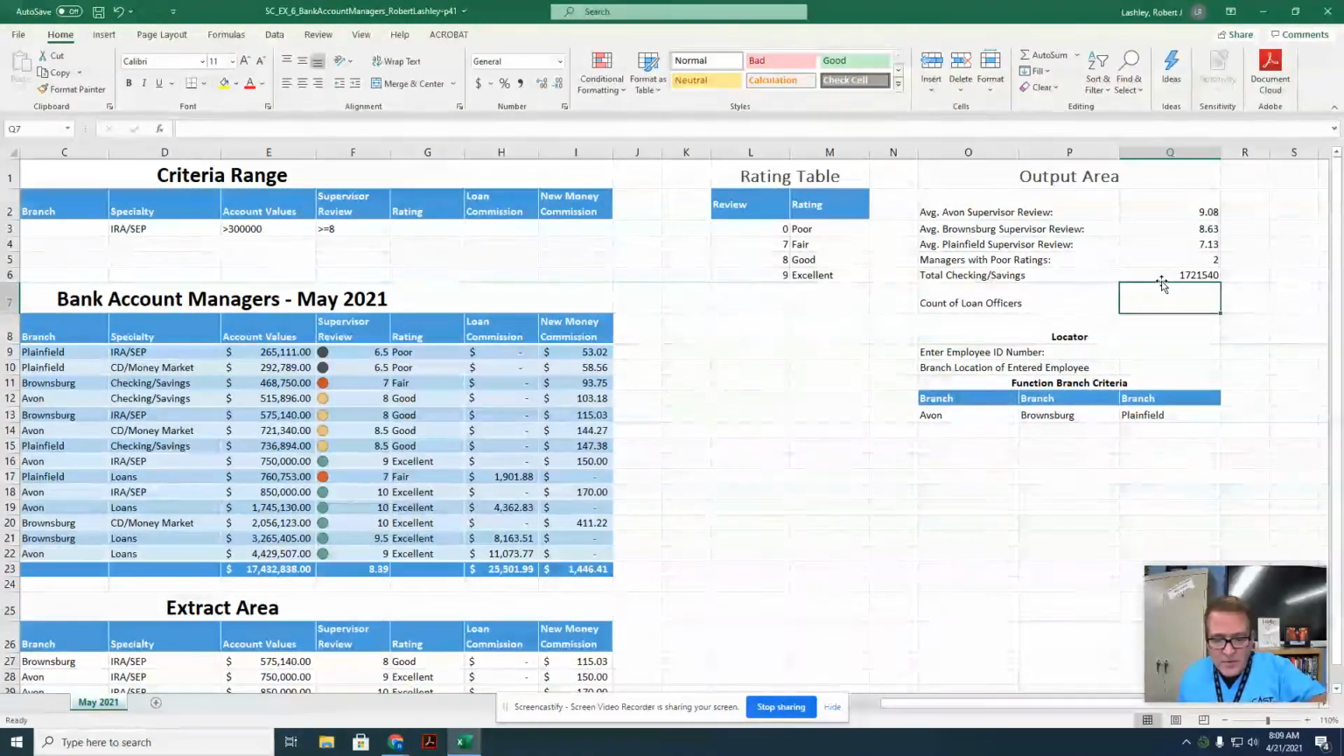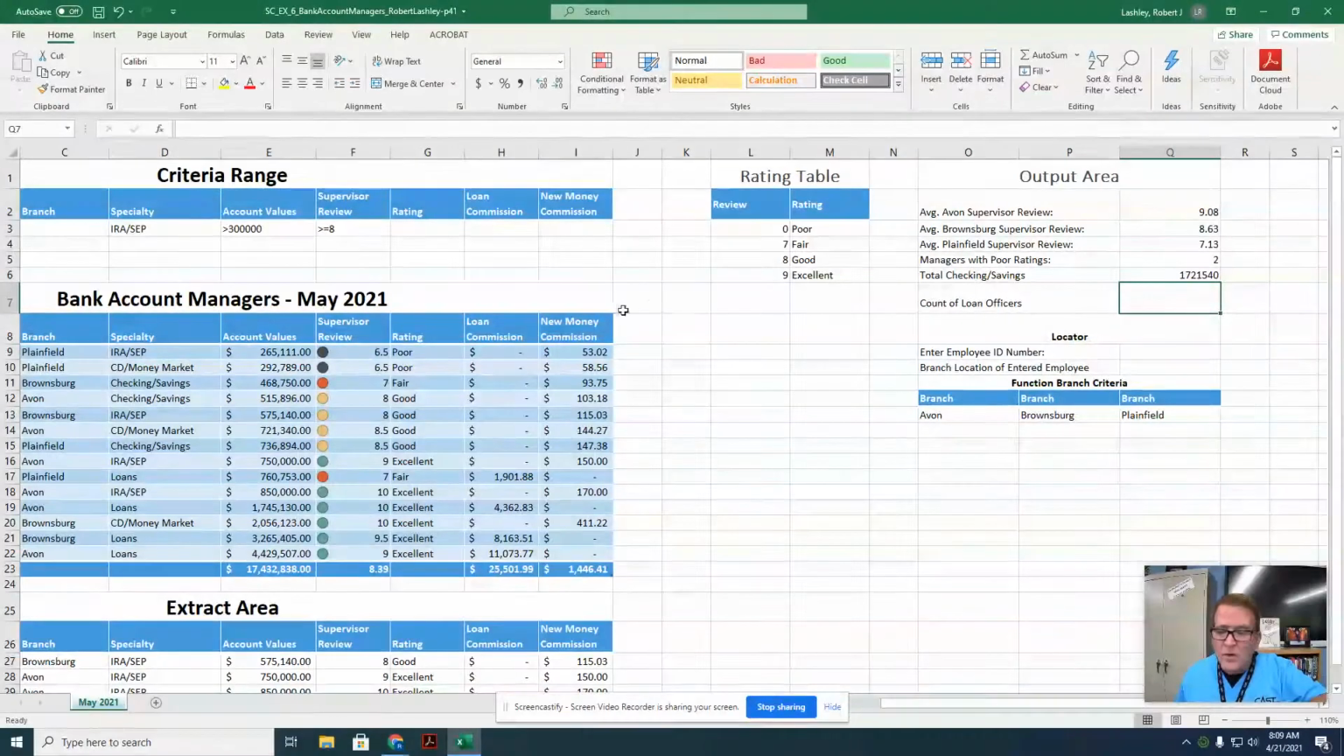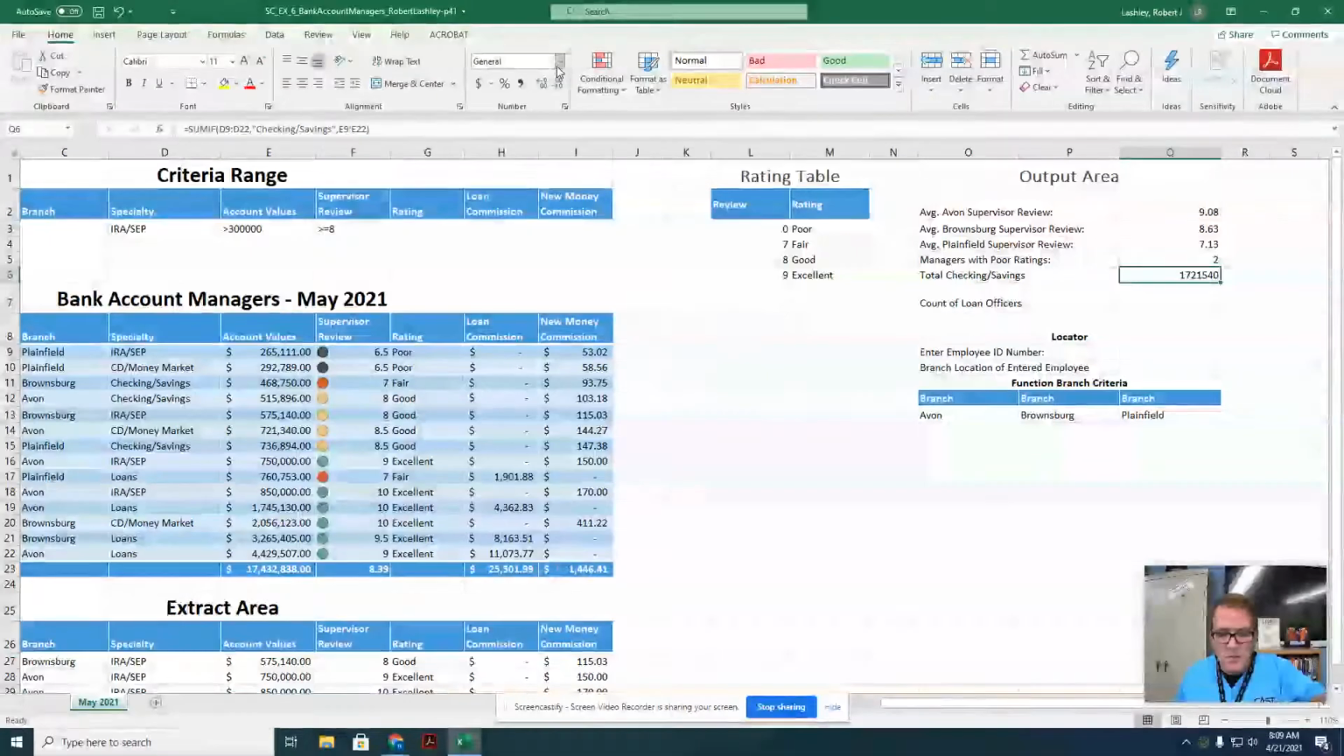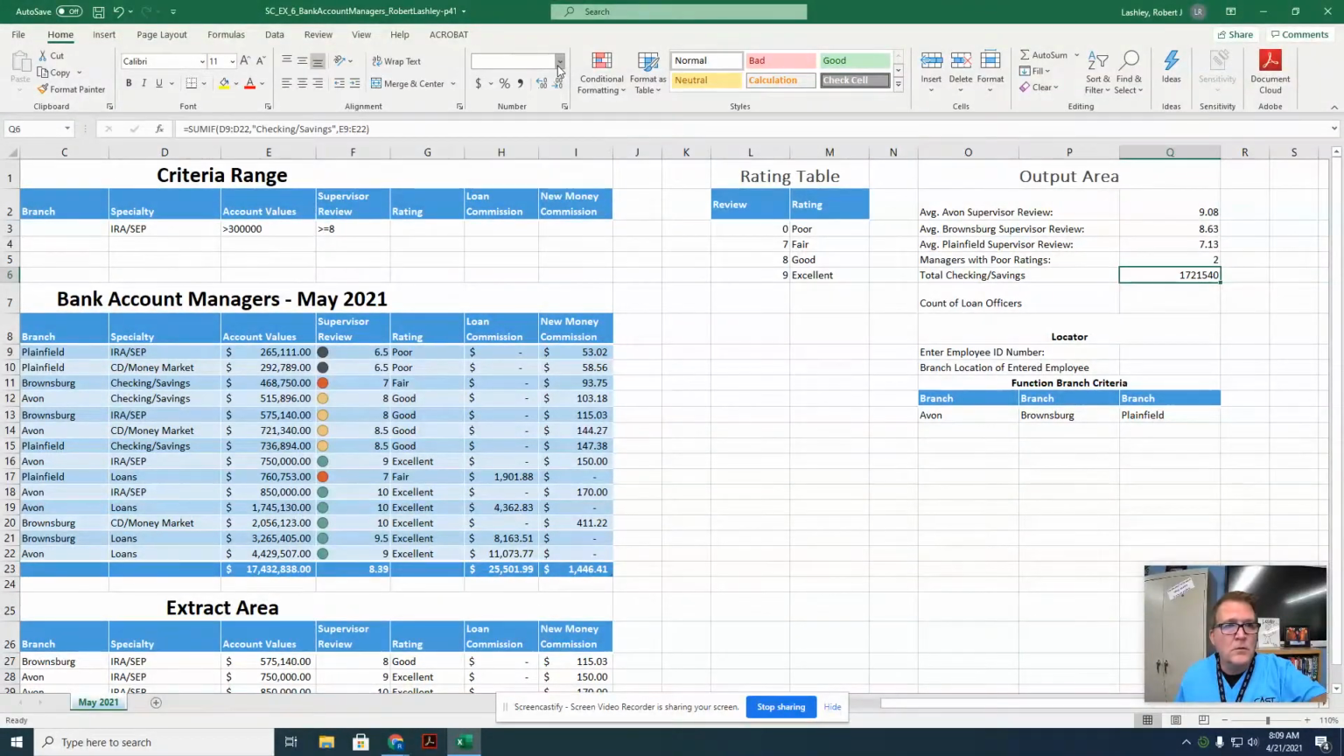And it says apply the accounting number format style to the cell. So we're going to apply the accounting number format style to cell P2. So accounting number. I'm just going to use my drop down here. Accounting number. Okay, now we're going to use the COUNTIF.